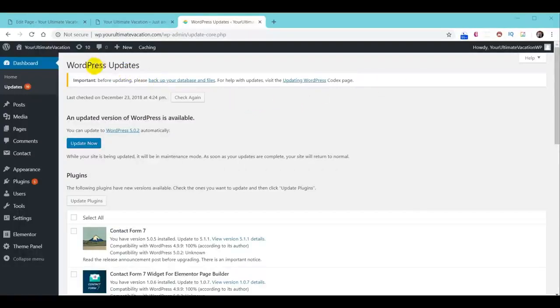At the top of the WordPress Updates page, there's an important notice to back up your database and files. Now, if this is a new WordPress environment where you haven't built anything yet, you don't need to worry about the backup. But if you've got your website already up and running and you're looking to update your WordPress, you'll want to back those up.